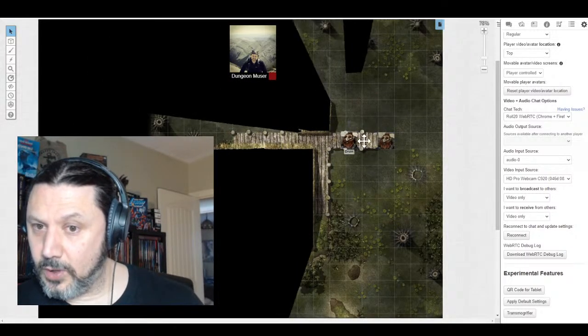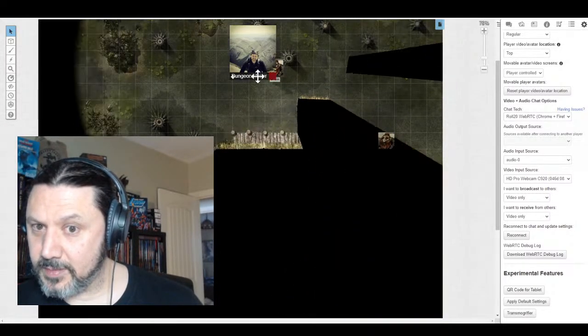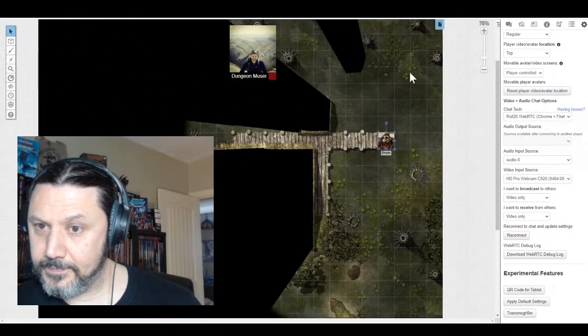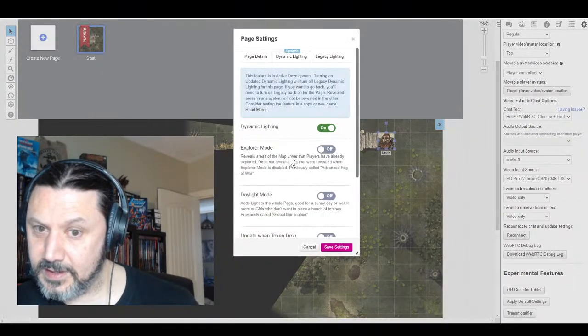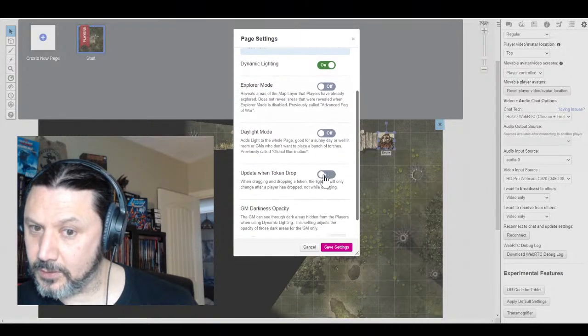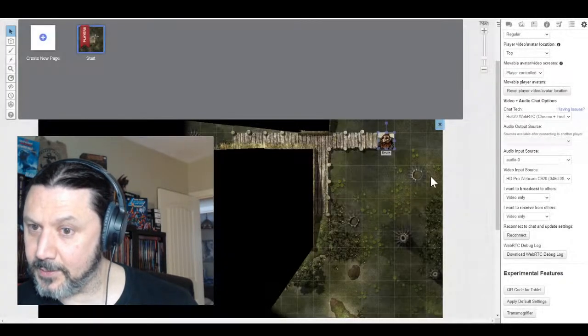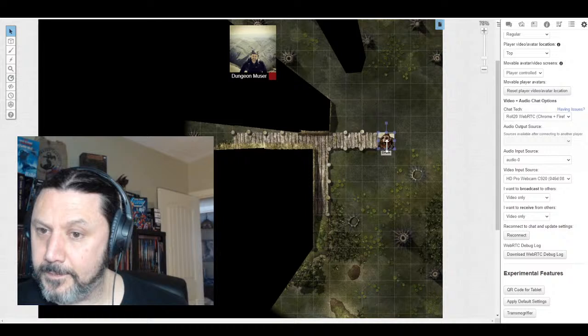Now, oh, but look at that. There's a problem. It should only set up on drop. So let's go into here. Explorer mode, update only on drop. See, I forgot something. Boom, there you go. So, now I fix that problem.